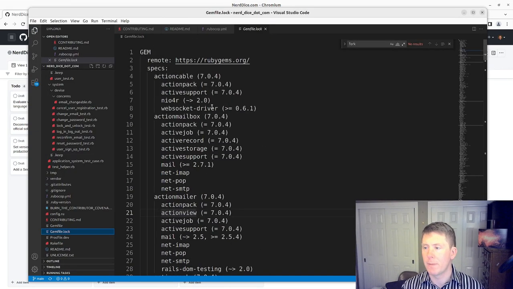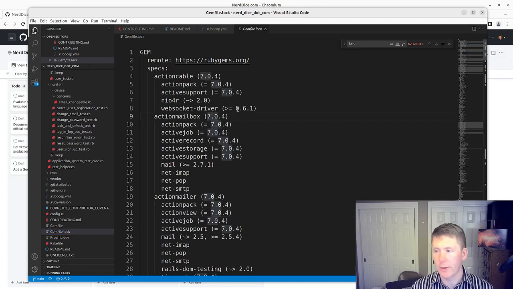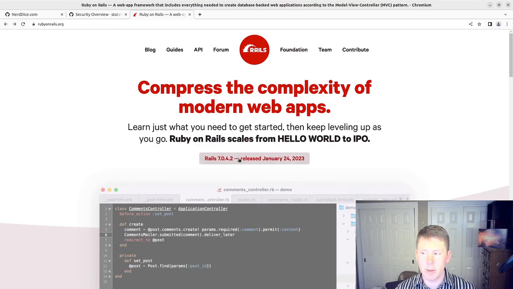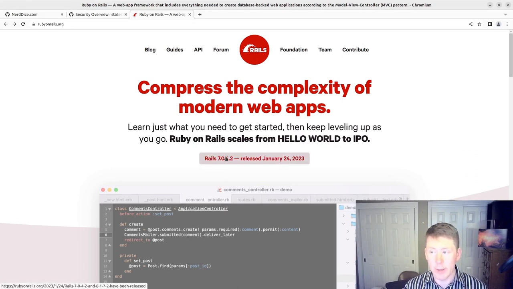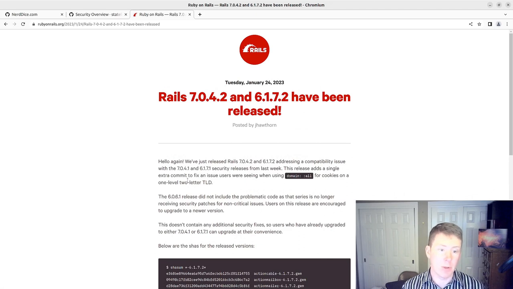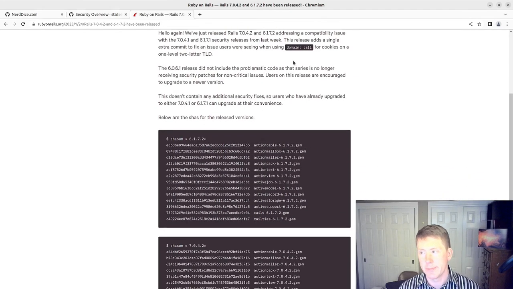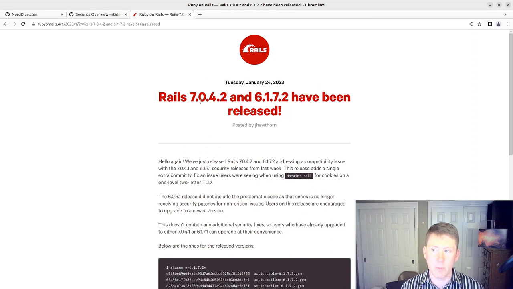This is our current Gemfile.lock. You can see we're running Rails 7.0.4, which is vulnerable here. If you go to Ruby on Rails, you can see that the latest version is 7.0.4.2. 7.0.4.1 is the one that resolved all the security issues that were in place. 7.0.4.2 is a bug fix version based on stuff that occurred in version 7.0.4.1.